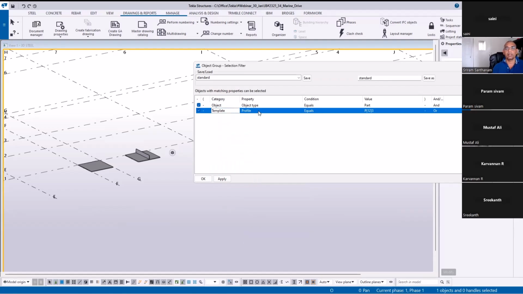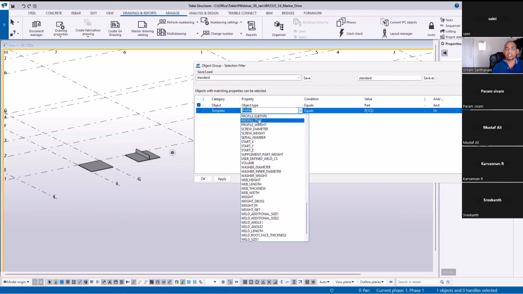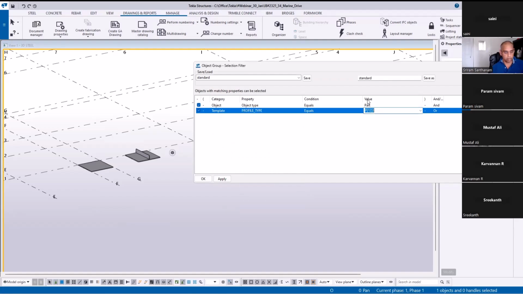I'm going to the template, and then let me just take the profile type equals to B. Say profile type B, which means it will select all the plate profiles. If you want to know, because there are only 8 or 9 profile types in Tekla, you can go to the user assistance and type profile types. You can see that one.